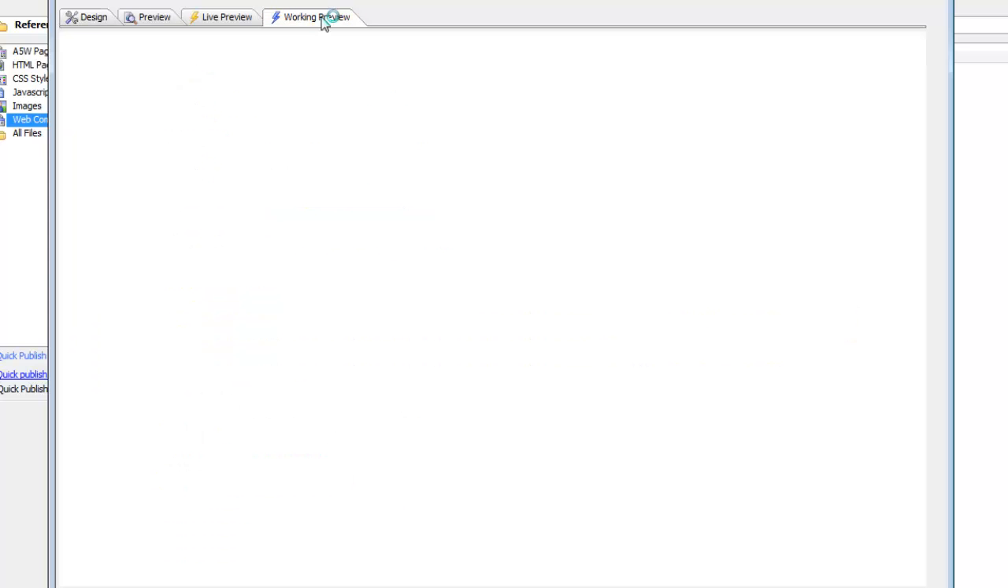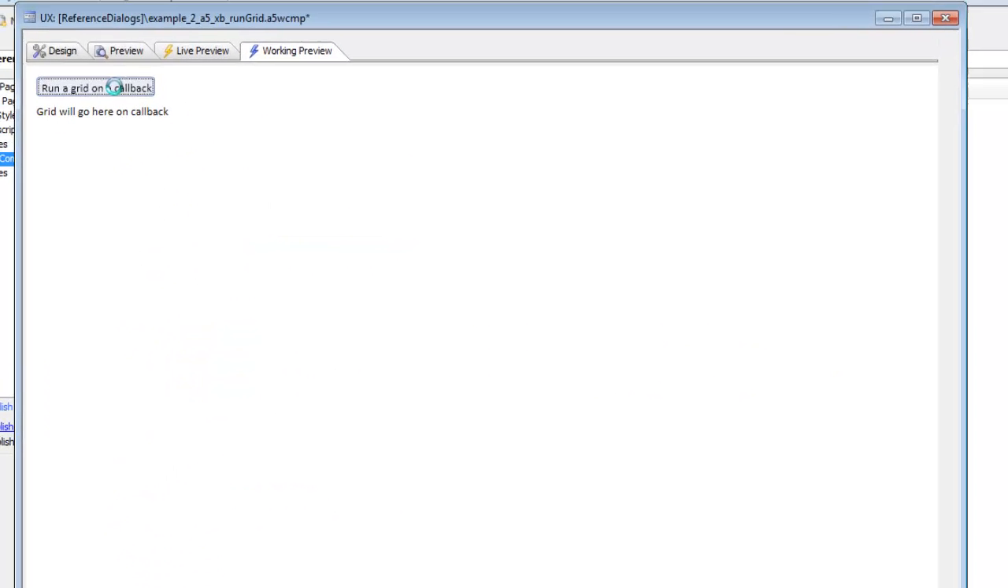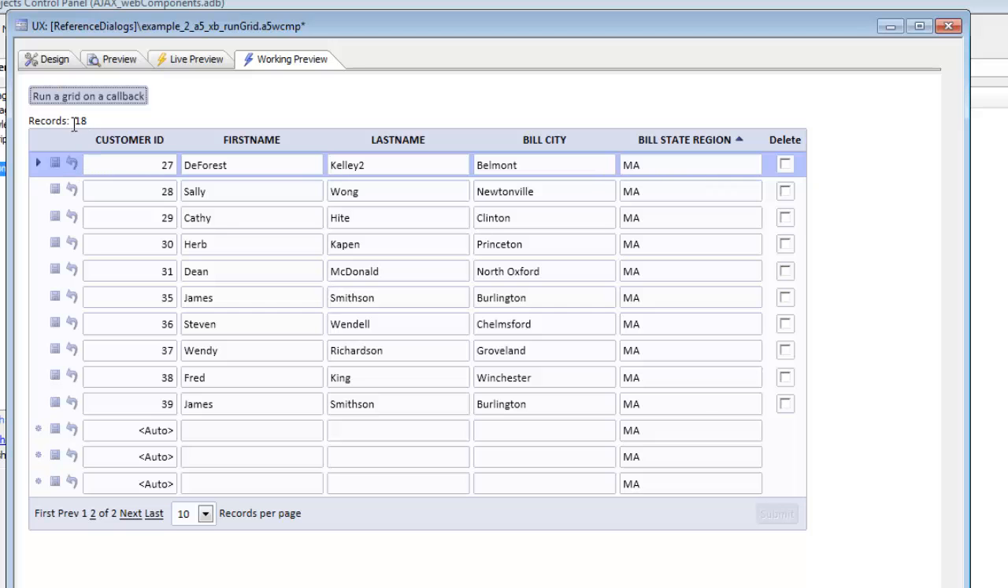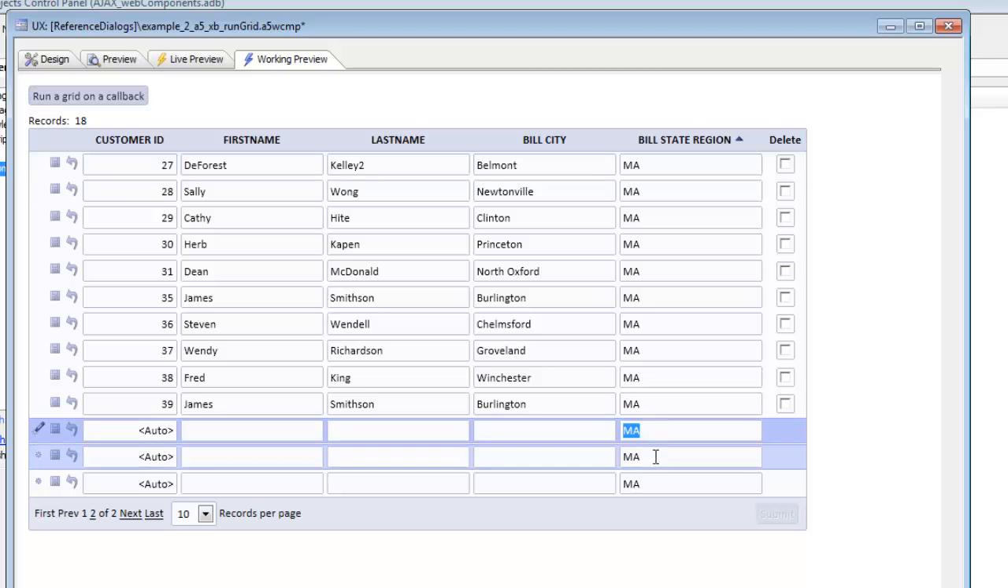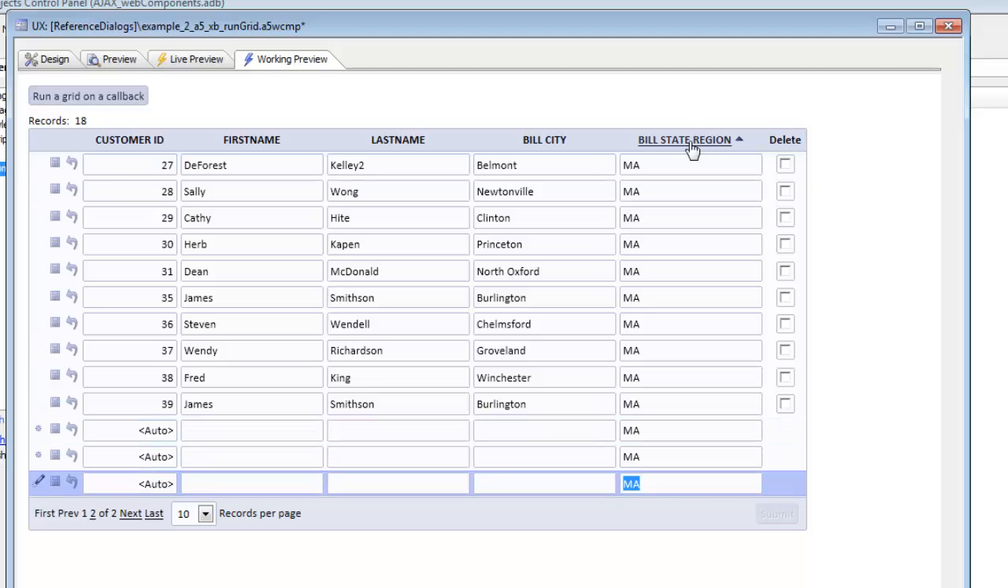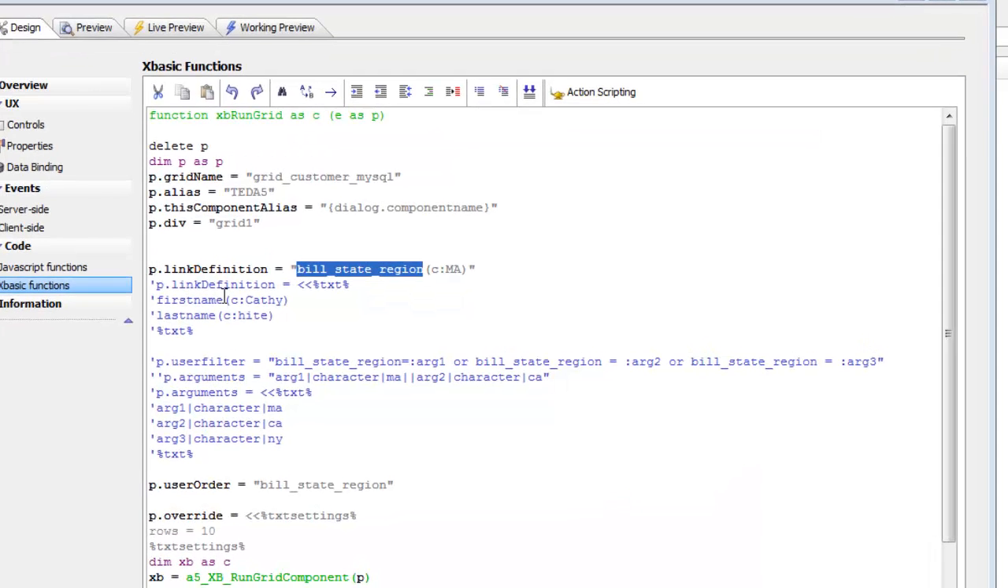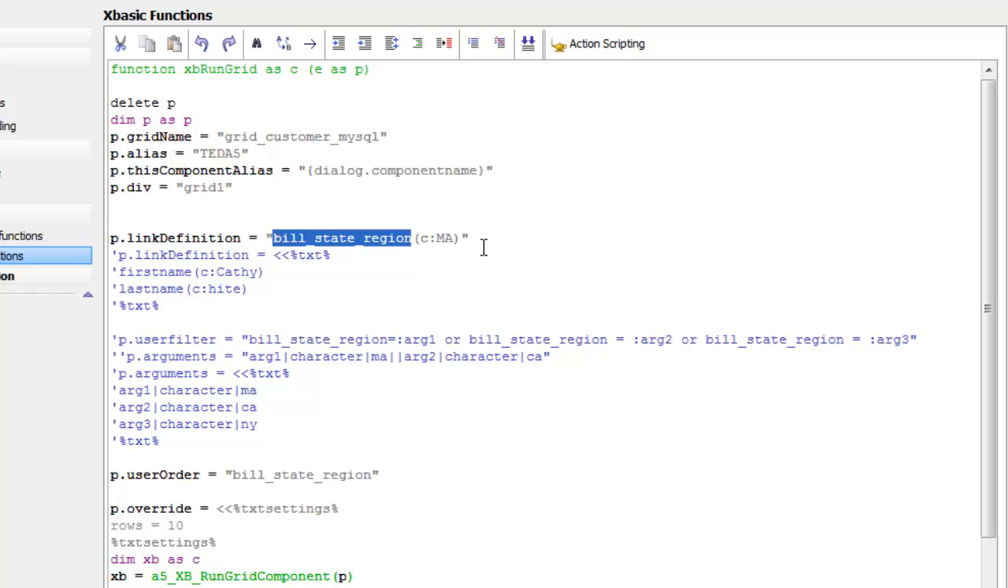So let's go now and run this. And so now we can see that the grid is only showing records in Massachusetts, but also that the new record rows are going to automatically have their bill state region value set to Massachusetts. So we've just shown now how you can basically link this grid as opposed to filter the grid. And the link can be of course on more than one field.